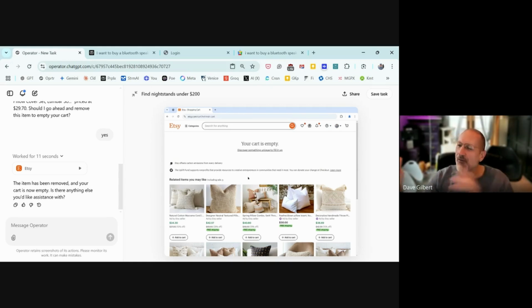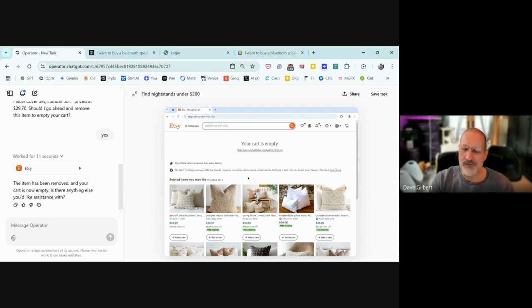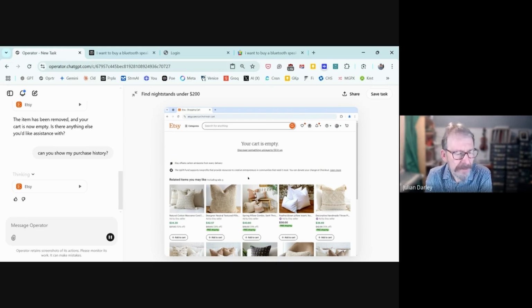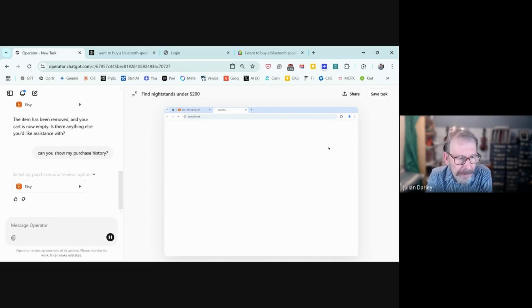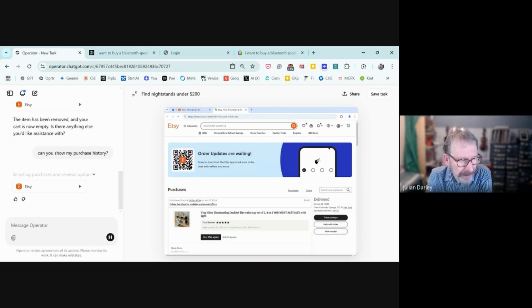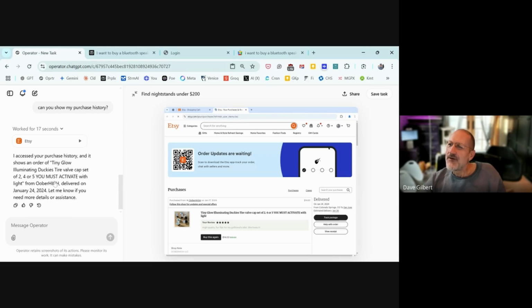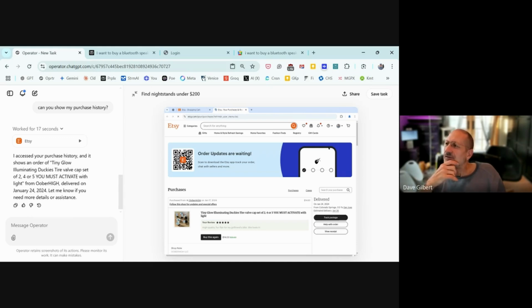Any other questions I should ask it while we're here logged into my Etsy? Can you show my purchase history? I'm glad we've done this because it is more promising. Okay, so you've emptied the cart, but it shows that it's able to interact with it in a useful kind of way. Oh, it even summarizes it. Look at that. So at some point, I suppose I could see this turning into something useful.